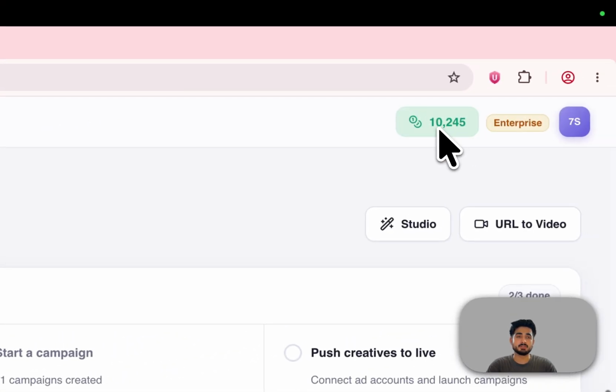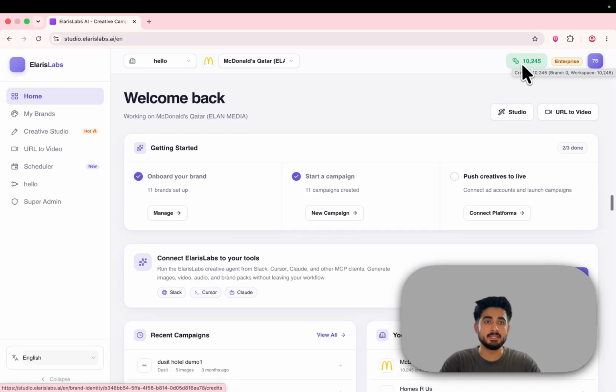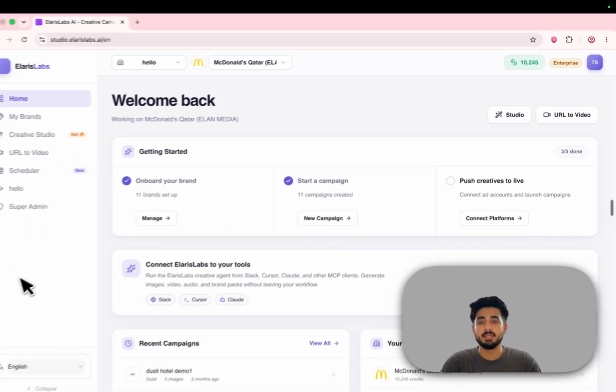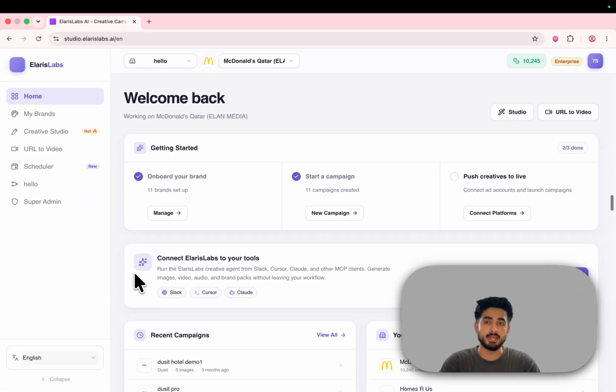And the third thing you can see on the home screen is the credit system here. Credit is the main currency for ELARISLABS. Every generation you run maps through credits. So an image, a video, or resize, anything, each one has a cost. So you always know exactly what you are spending as you create.